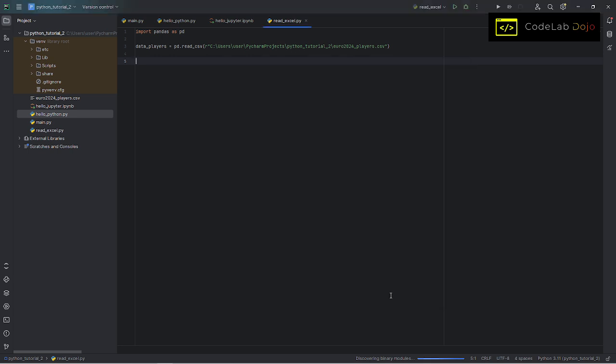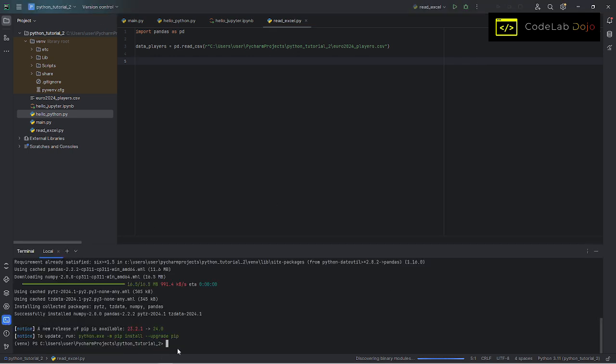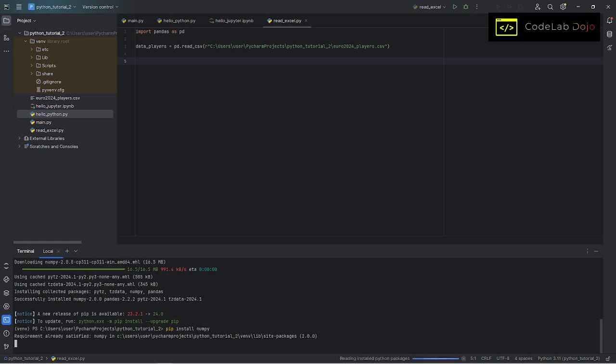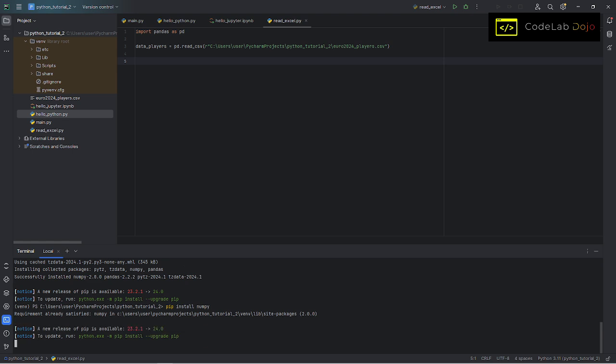Let's close this window. The other way is by opening the terminal window and typing pip install and the name of the library. Let's type again pip install numpy and let's see what will happen. We see that Python prints a message that the library is already installed.